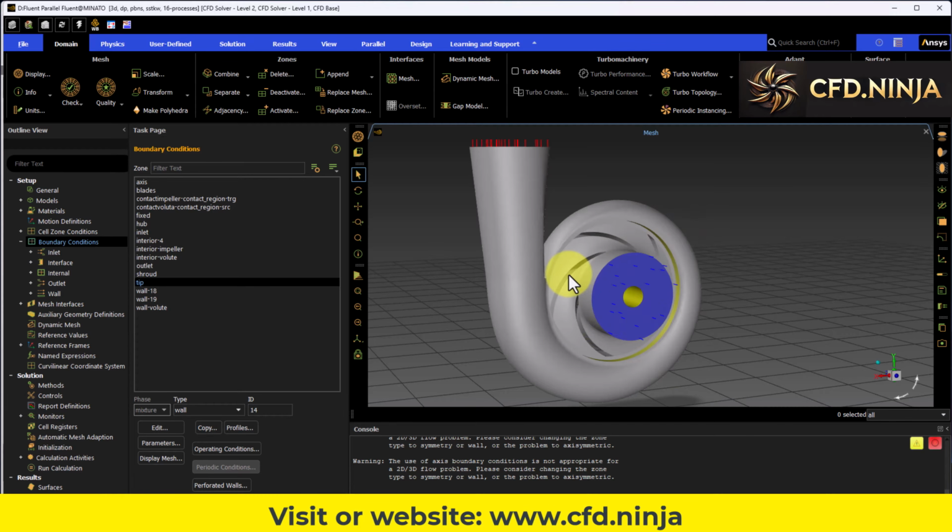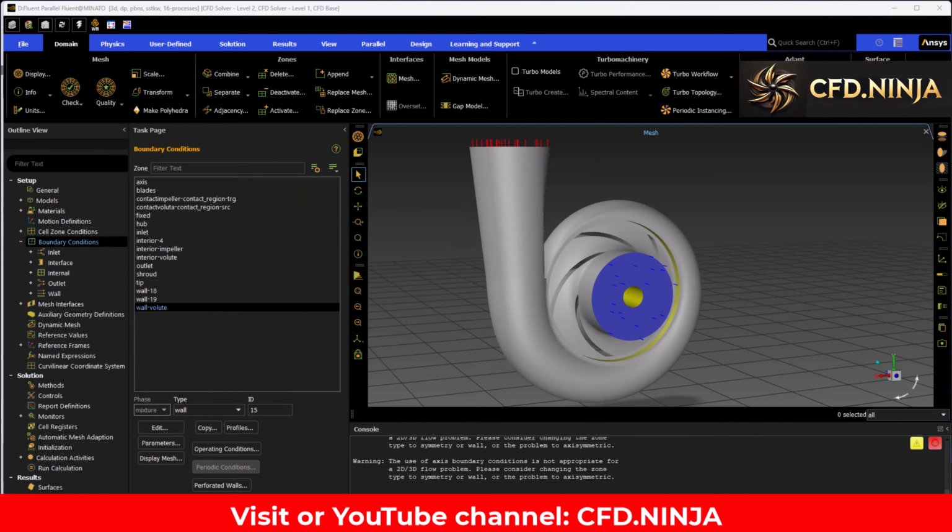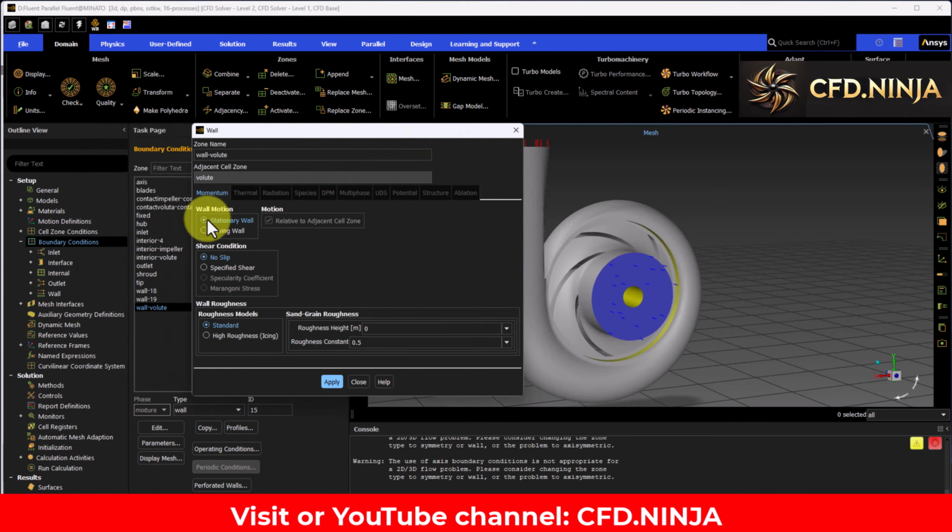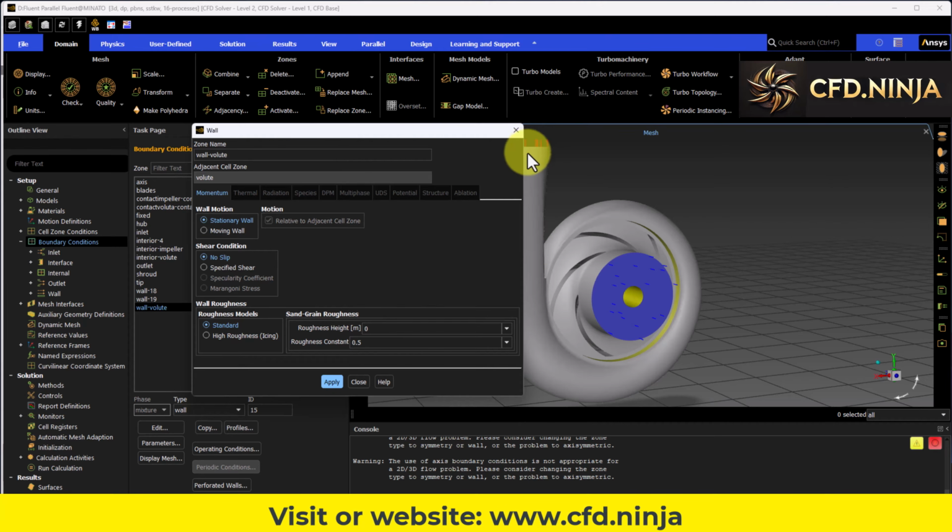Now we have to go with the volute part, and for that we select the volute wall here. It is also a wall condition. You click on edit, and in this case, the volute will not move, and it is not necessary to configure moving wall because when we configured the cell zone conditions we did not make any configuration regarding the rotation. That is, what is here by default. You simply click on apply and close.